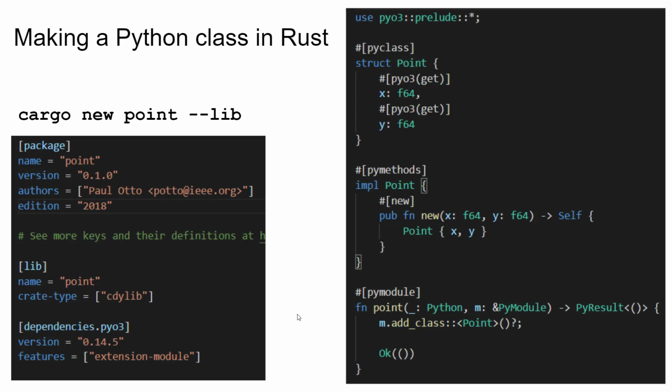To do that, we need to make a Python class in Rust. And the way you start out is you can use cargo to simply create a project. And so we're going to call this point, and we'll say it's a library because it'll be interfaced with Python's API. And so in this case, just have some information here, and then have the name and the crate type, which is again to be able to interface with the Python library.